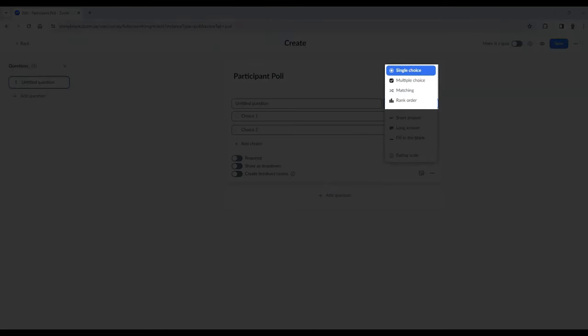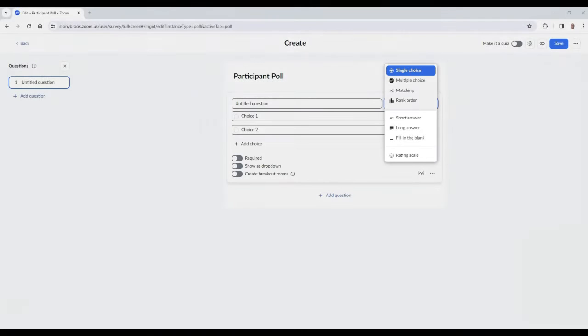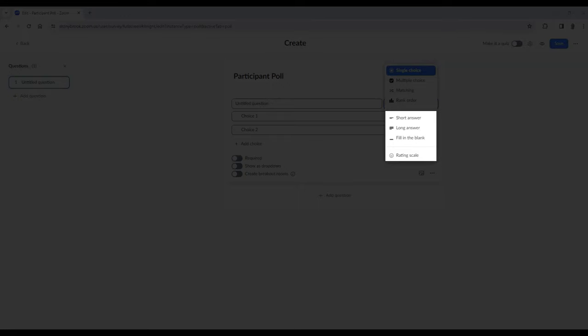Question types include single choice, where participants can only answer with one choice, multiple choice, where participants can answer with one or more options, matching, where participants can match prompts with possible answers, and rank order, where participants can rank answers using rows and columns. Other types include short answer, where participants can provide a written response within a character limit, long answer, where participants provide a longer written response, fill in the blank, where participants can complete a phrase or sentence, or rating scale, where participants can answer a question with a value between a range of numbers.